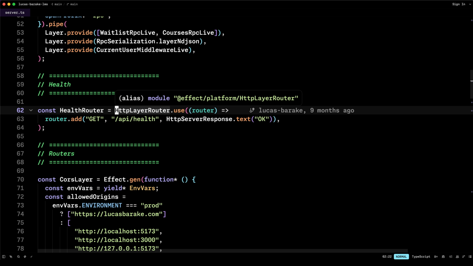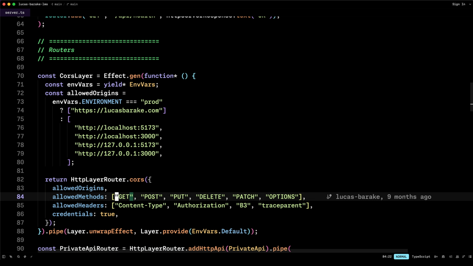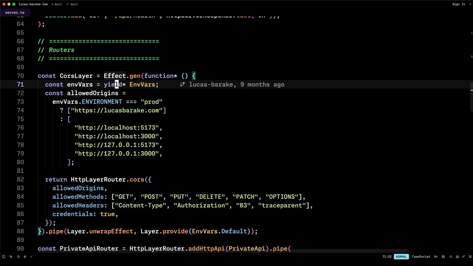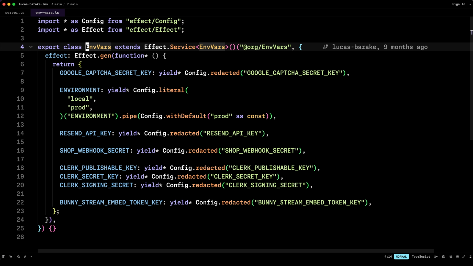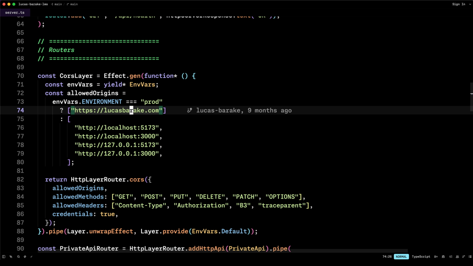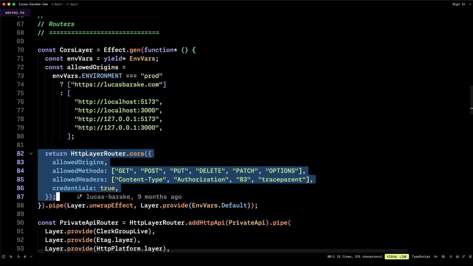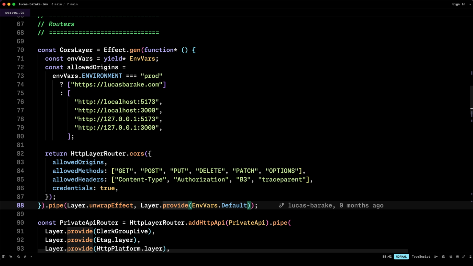Though do note that this is all using Effect v3. For v4, it's pretty much identical. Though in that case, you can ask an AI agent to translate this over to v4. And then I have the CORS layer, which yields this MVars service, which is just yielding from config: the Google CAPTCHA, the environment, the API keys, etc. And here, if it's prod, then my domain, if not, localhost, and I configure CORS here. And then I provide the MVars.